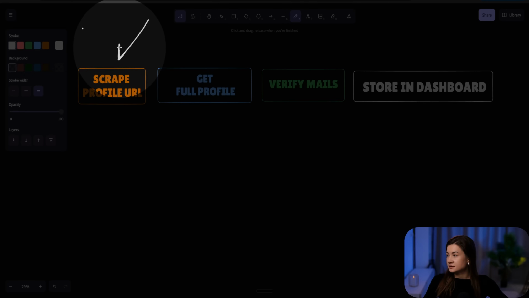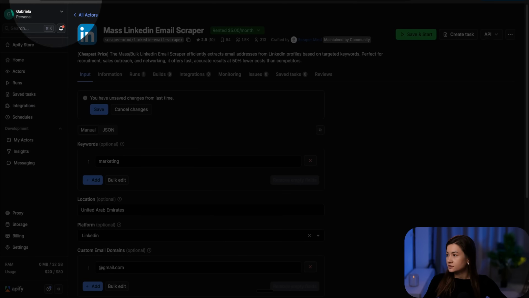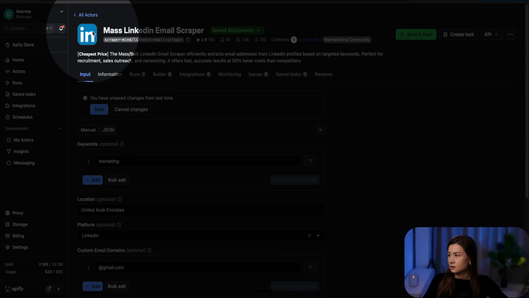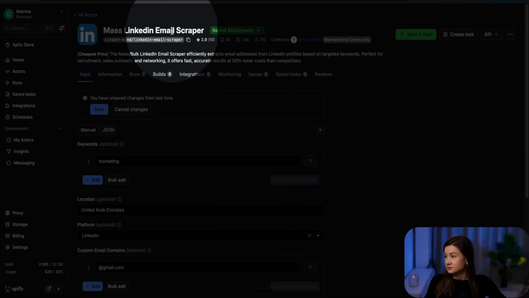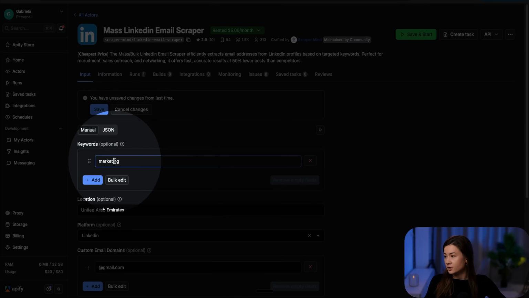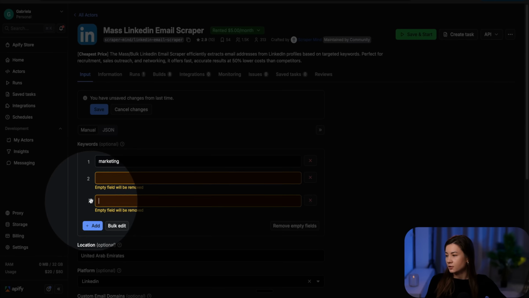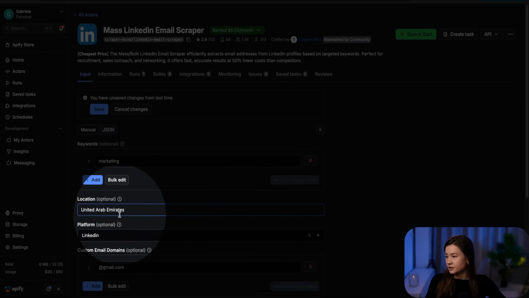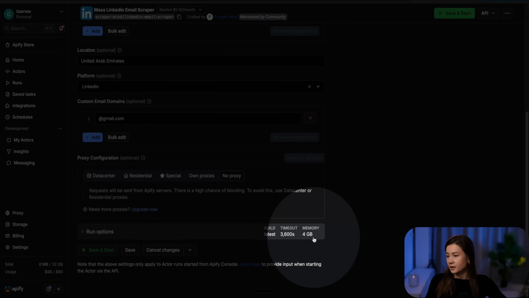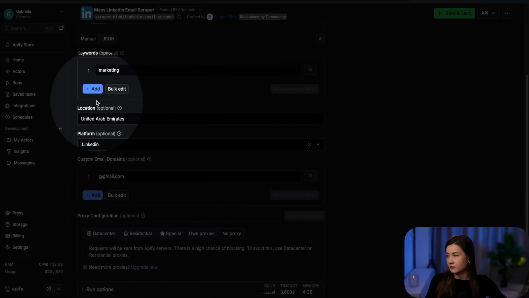Let's see the first step. I want to scrape the profile URL. To do so, I'm using a marketplace of scrapers called Apify. They offer scrapers for multiple platforms. In my case, I'm gonna use this one that finds LinkedIn profiles based on keywords. Let's say I'm looking for marketing specialists in a certain location. I can add multiple keywords if I want to, and a good part of this scraper is I don't need to feed it my cookie, so my account stays safe.